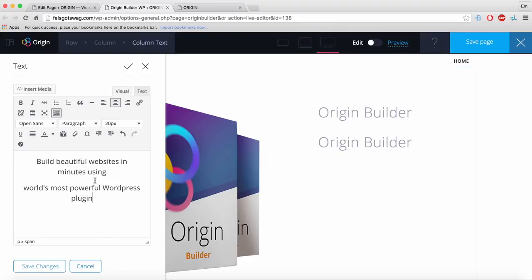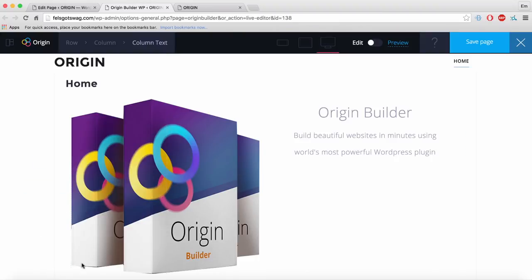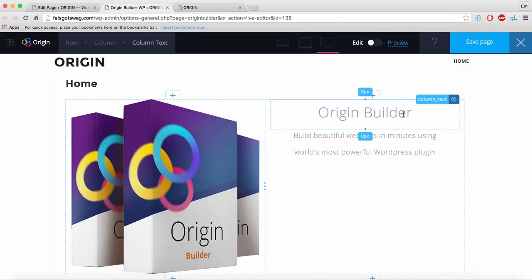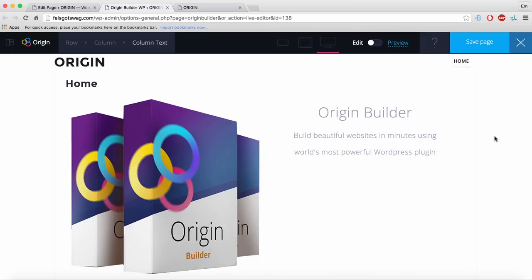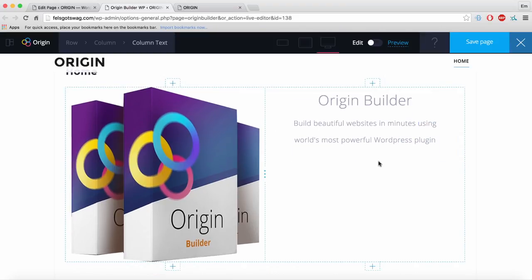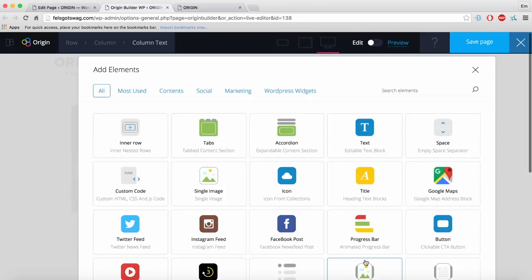And now I'm going to paste in my text. And now I'm going to save my changes. So you can see how easy it is to duplicate an element and then just edit the content. So the next thing I want to do is to add a button. So I'll click the plus button down here and choose button.